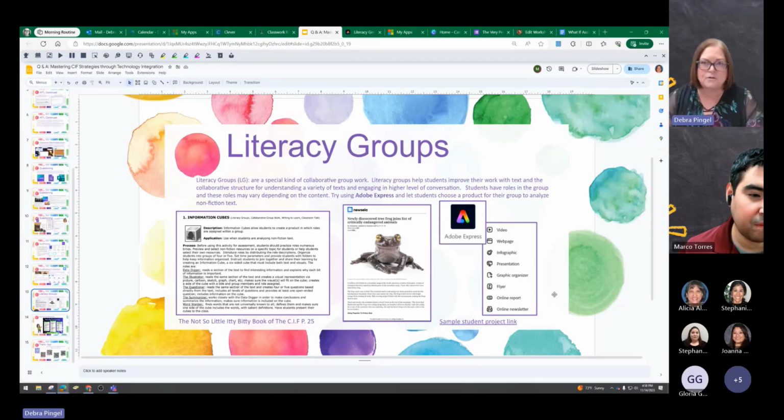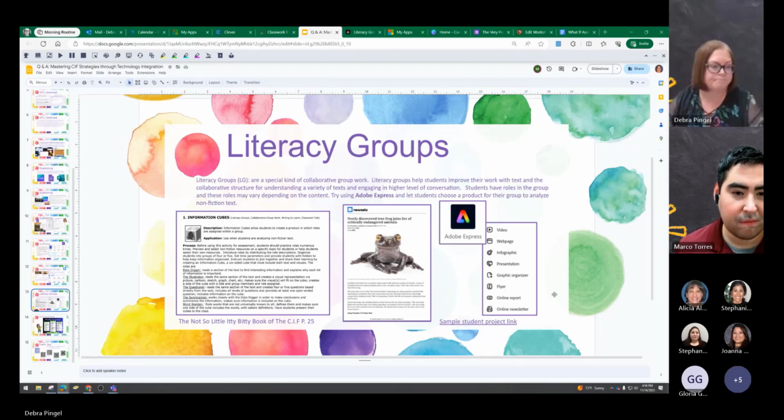And it's great to use paper and pencil, but it's also great just to step it up a little bit and use these tools. We have students with devices now. Every student has a device. Let's get them using them and creating. So does anybody have any questions?